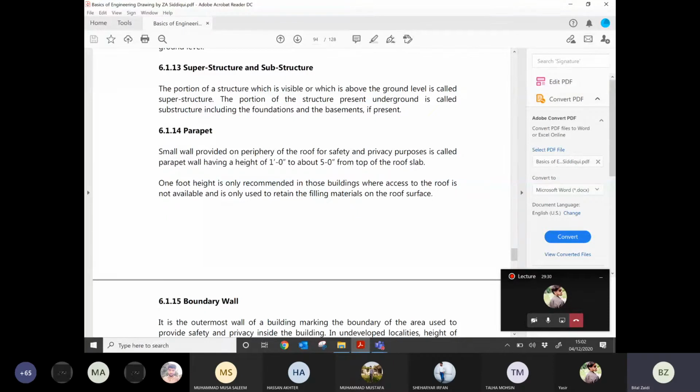If there is a basement, or a foundation, and definitely there will be a foundation, the foundation is a part of the substructure. If there is a basement, it is also part of the substructure. Anything above the ground level will be classified as superstructure.